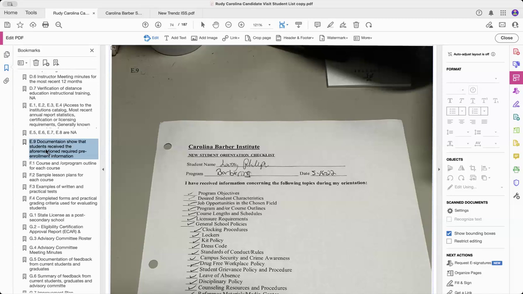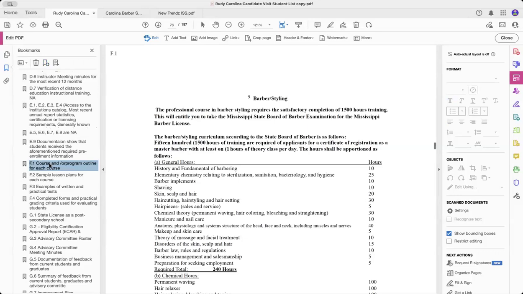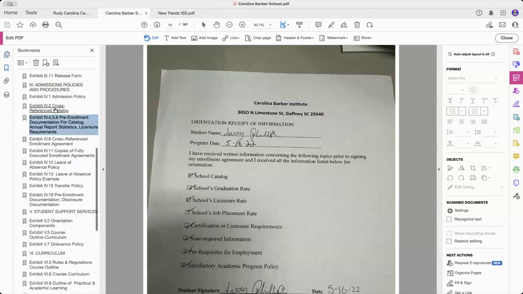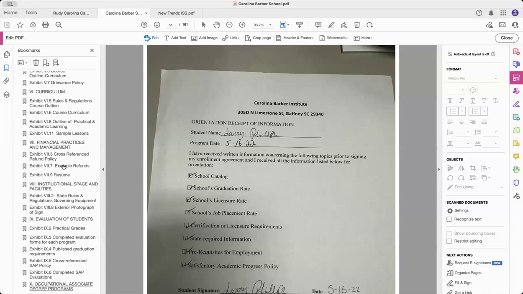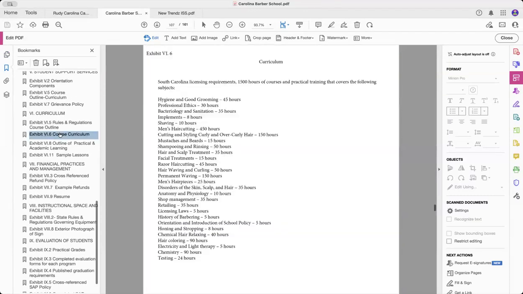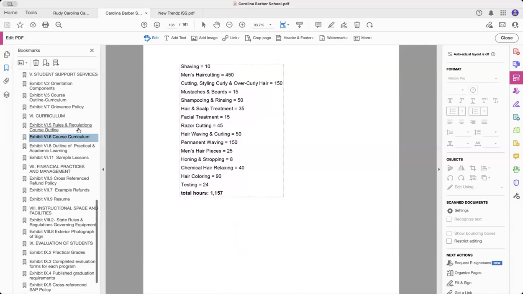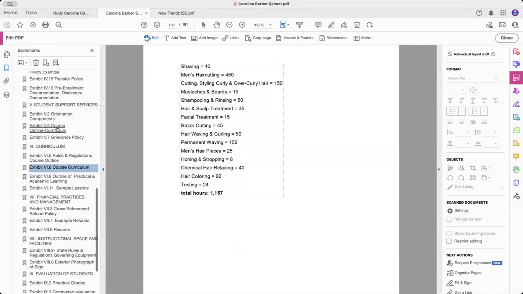Okay. Now we're going on to F. Now, F, we're going to talk about the course and program outlines for each course. That's F1, which is right here. So what we got to do is go over here, and we got to look at the course program outlines. So let's go on down here to curriculum, right here. All right. Right here is the curriculum.